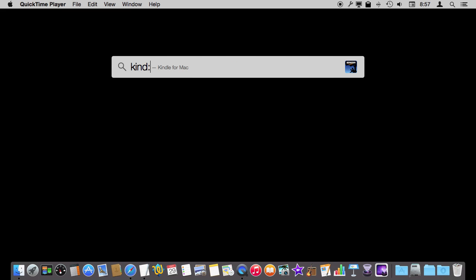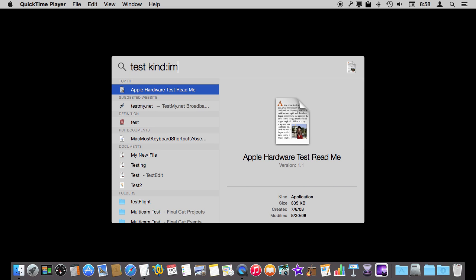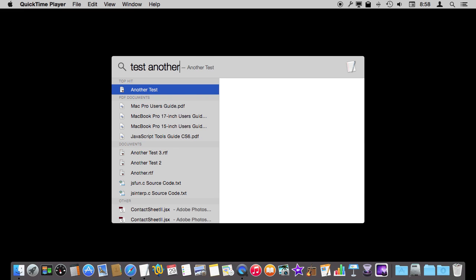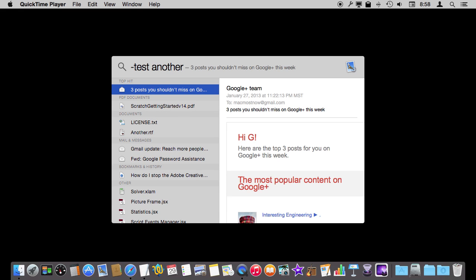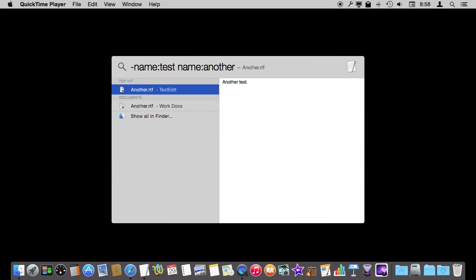Now you can also use kind to identify a type of file. So for instance, let's do test and then kind image, and I'll only get images as results. I can also use other things, like for instance I can use a minus here. So let's do test another, and you can see I'm going to get things that match both of them. Let me subtract test from that and I'll only get things with other, and I can combine that with name. So here I only get my one file that has the word another in the name but not the word test because I'm using the minus symbol there.